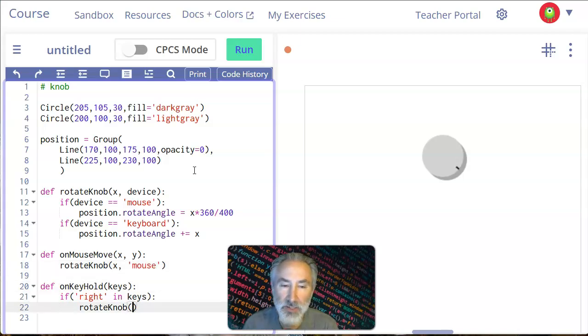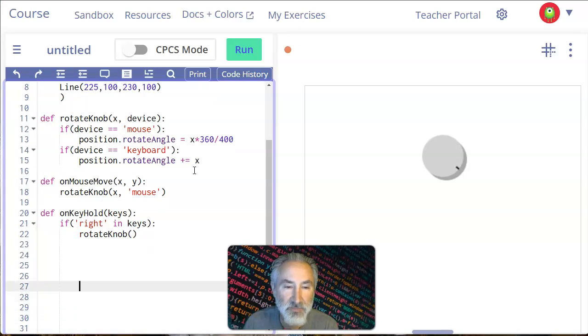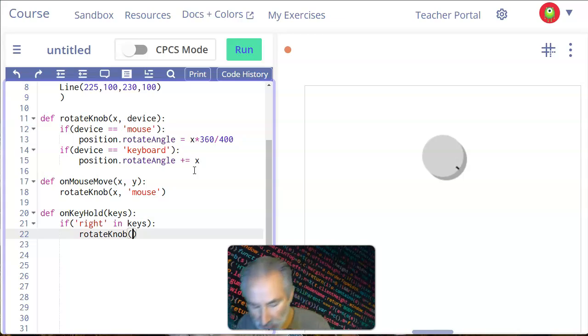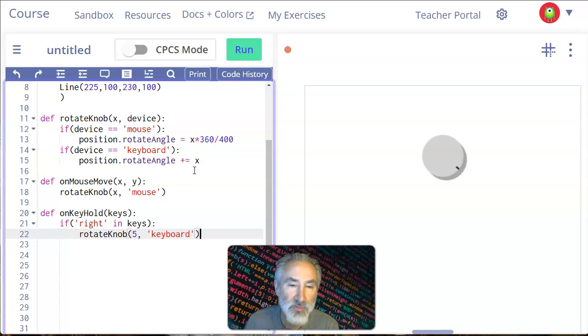And then down here in the rotate knob call, let me go ahead and move this up so you guys can see it easily. In the rotate knob call, I'm going to go ahead and set a number for X. I'm just going to set a value of 5. And then I'm going to provide the device, which is keyboard.